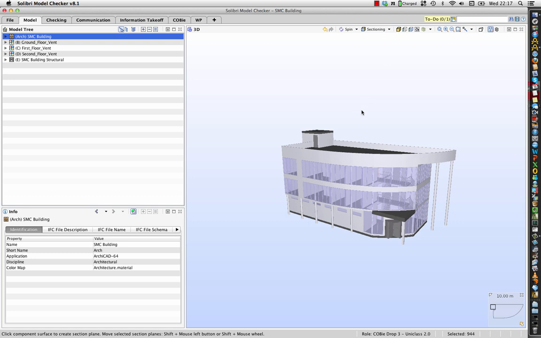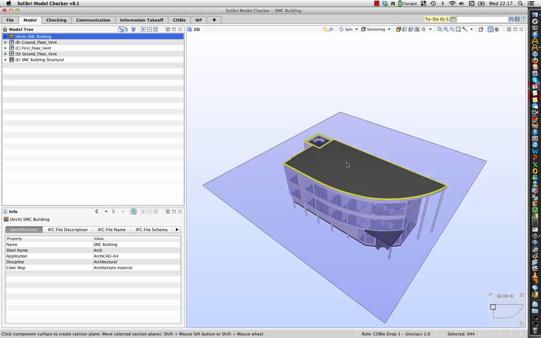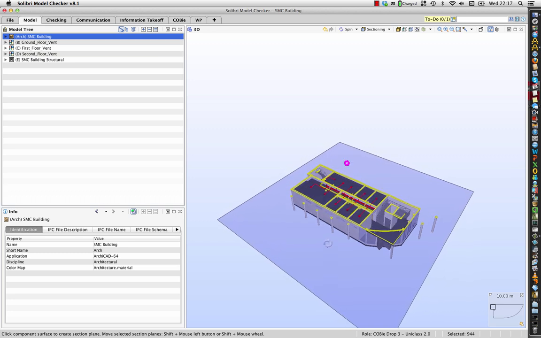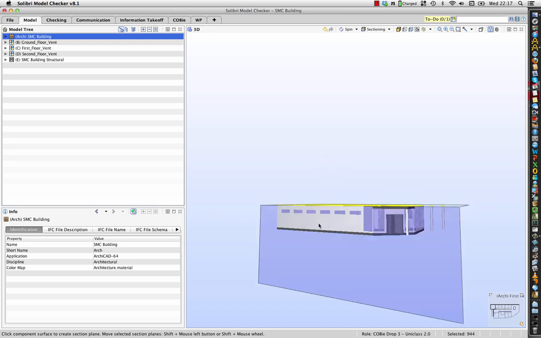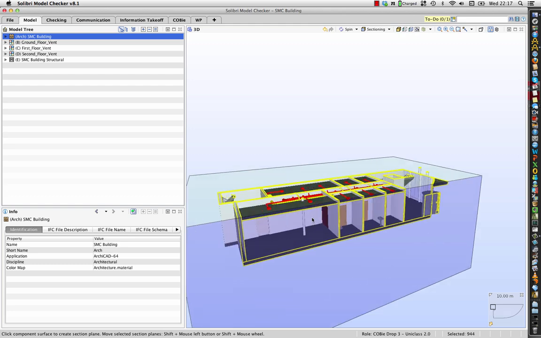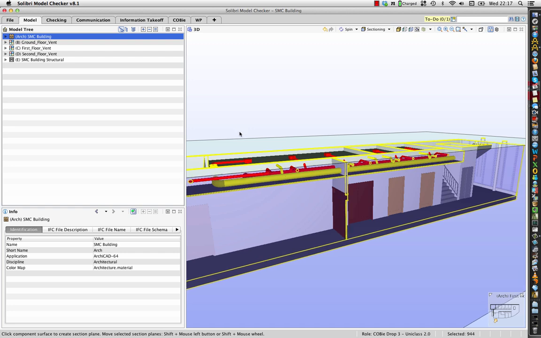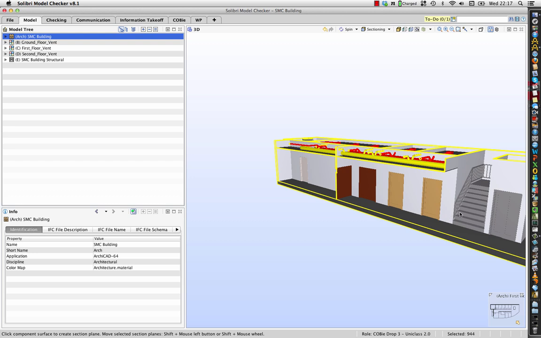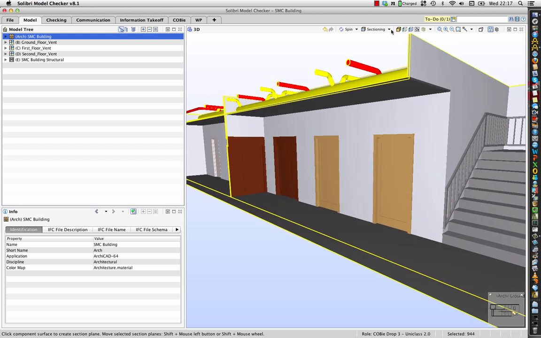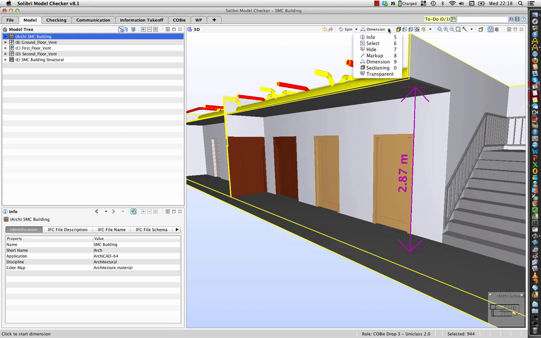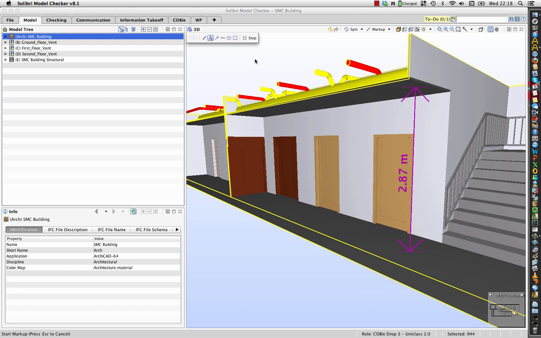Using some of the other visualization tools in Solibri Model Checker, the model can be sliced and diced to show the relevant part of the building in question. This can be carried out in multiple planes. The model can then be further interrogated by dimensioning between selected surfaces, points or edges. Markup tools can be used to highlight elements.